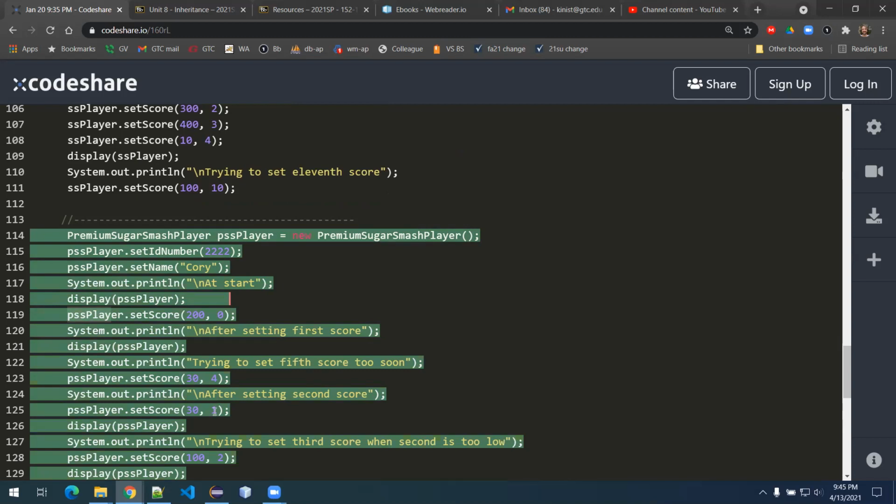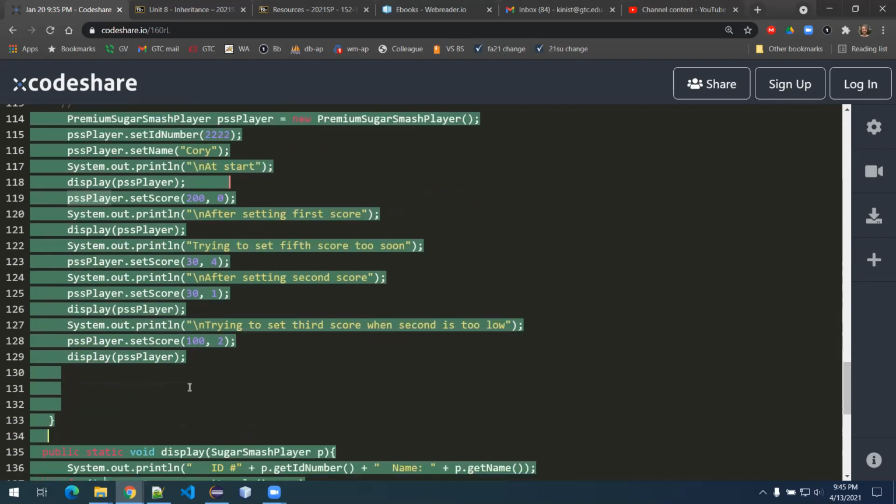After setting a second score, so we try to do that correctly and then show it. Try to set it too soon, and then take a look. Just trying all those different approaches. And then really, the fun part comes here where we can do something a little bit more sophisticated.